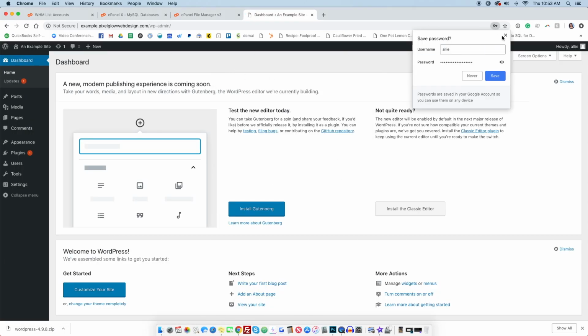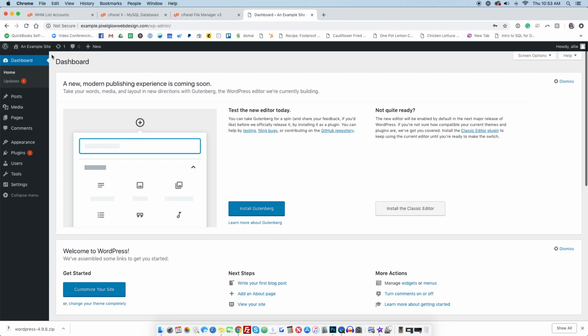And this is your WordPress dashboard. This is the end of this process. You've had WordPress set up properly, and now you can start actually building and designing your site.